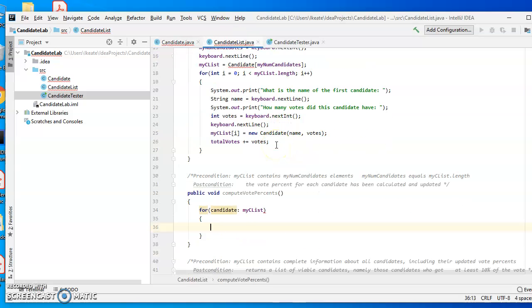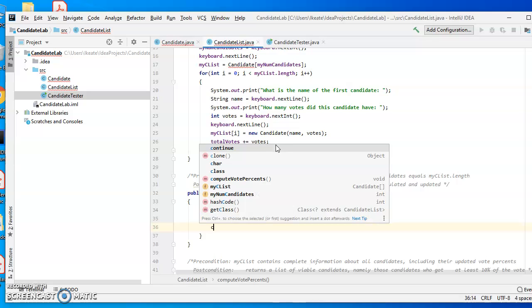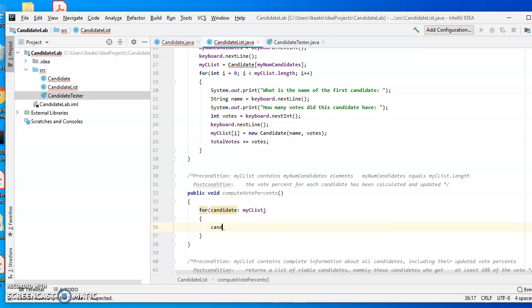Okay, so for each candidate, what am I going to do? Well, I'm going to say candidate dot. Now remember, this is a candidate, so I can use set vote percent from here. Set vote percent. Oh, I need to say for each candidate, set vote percent. That could have been my problem up here, but it's okay. Set vote percent, and I need a double vote percent.